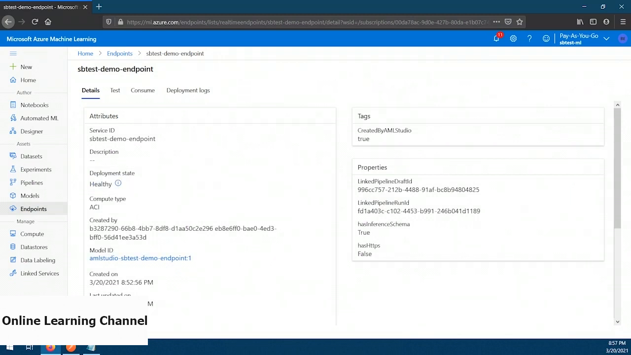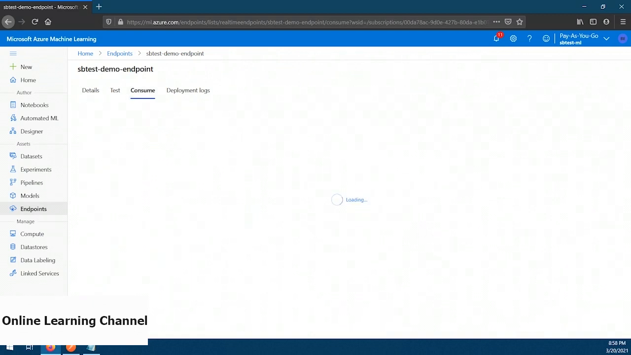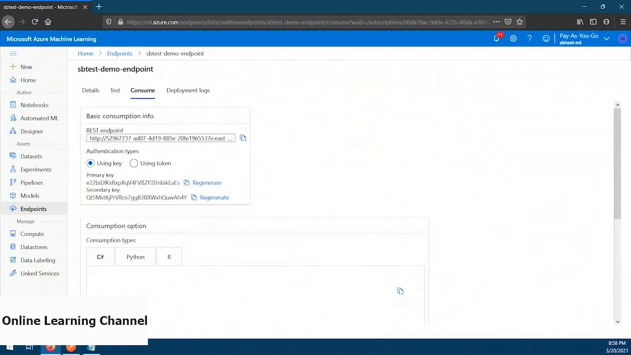Perfect. Now a consumer wants to talk to an endpoint, so they'll require 2 bits of information, the URL and a key. Now, both those bits of information can be found in the Consume tab, so let's click on that tab. Awesome. So what we need from this screen is the REST endpoint value and one of the two keys at the bottom of the page. So I've copied those over to Notepad.